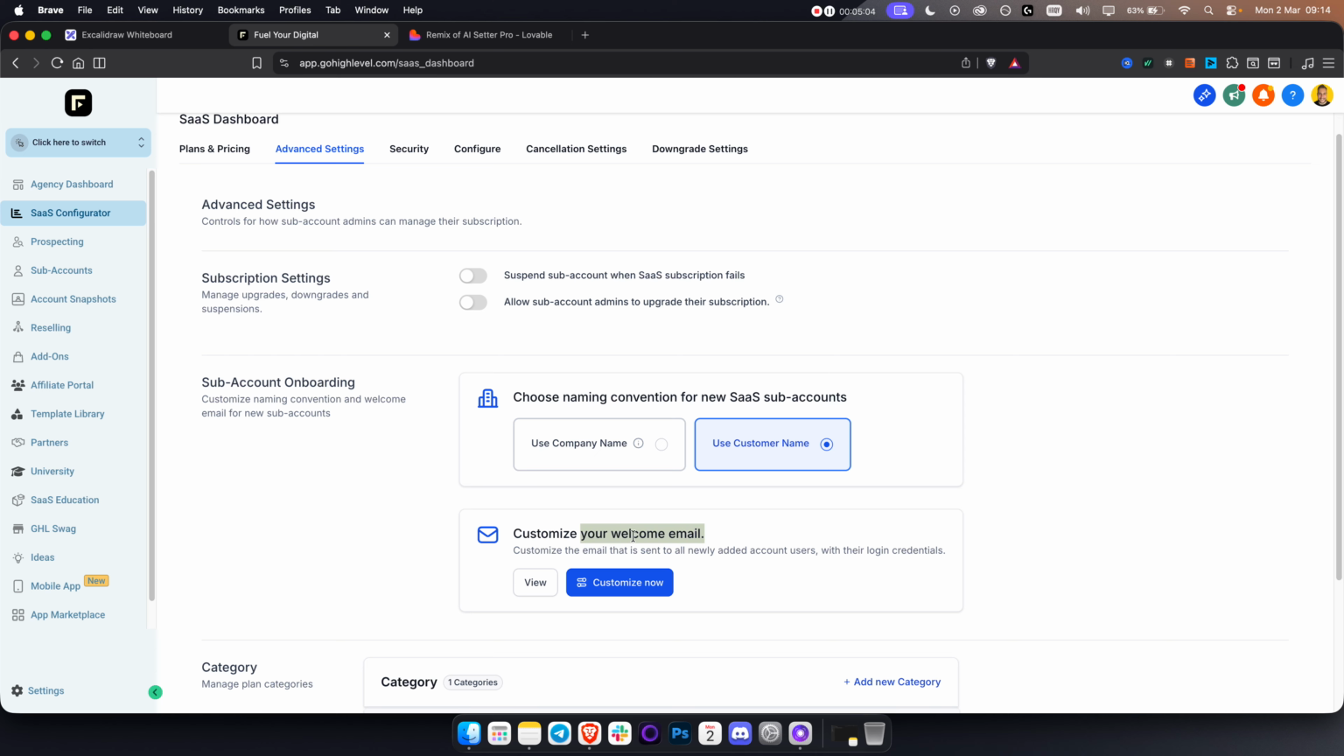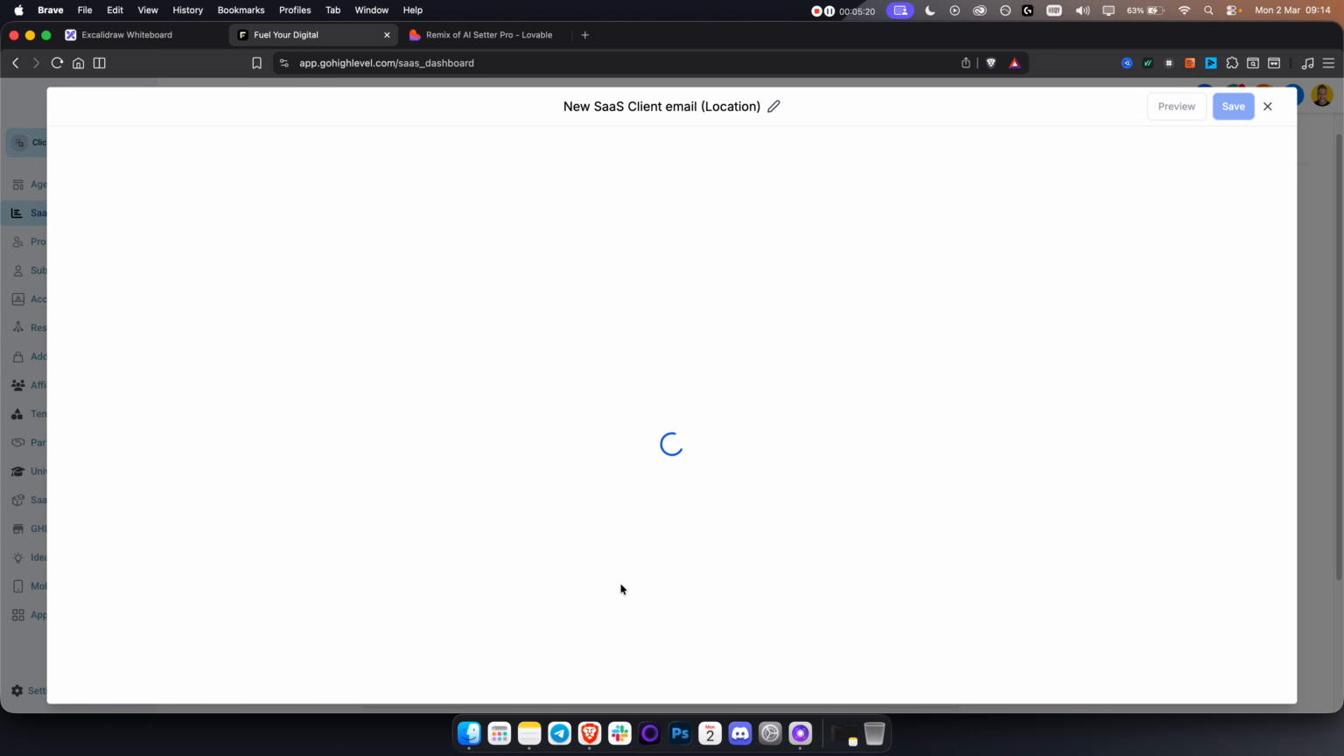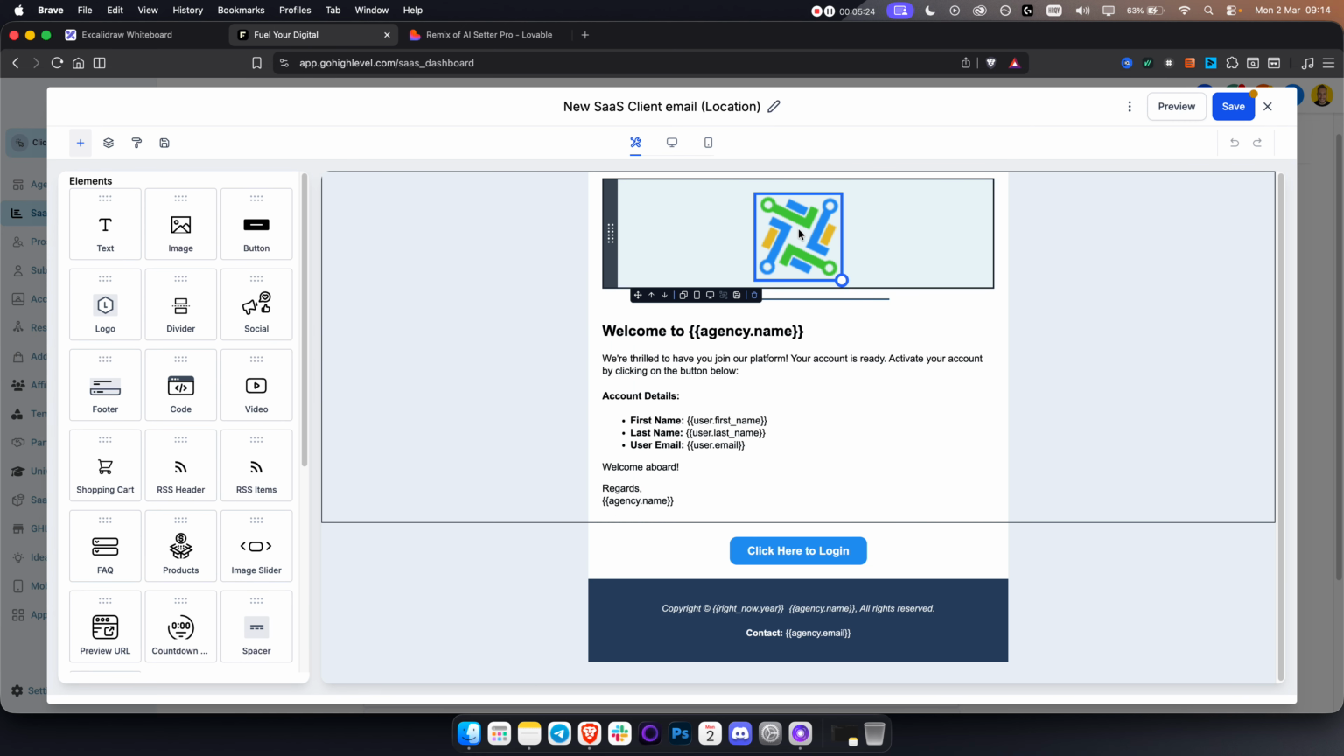So customize your welcome email and whether or not you're going to choose the naming convention for the new SaaS sub account to be your company name or your customer name. Usually it's going to be your customer name. I always recommend that. Here you can customize your onboarding email. So whenever someone purchases a plan from you, they will get an onboarding email.